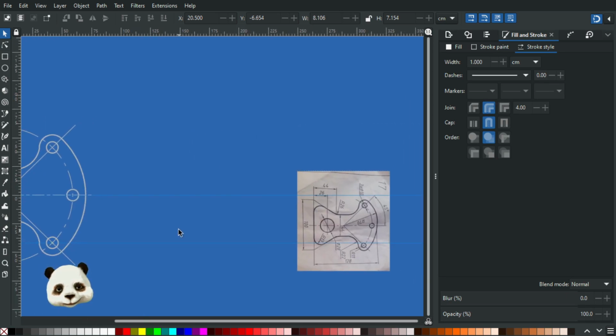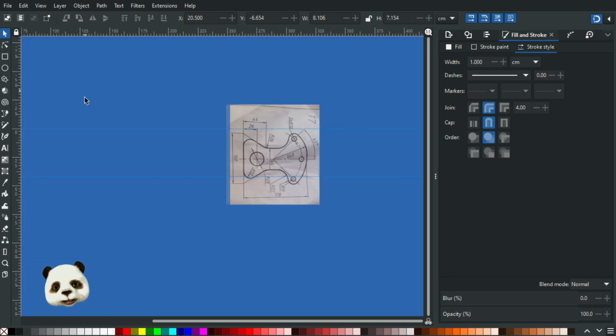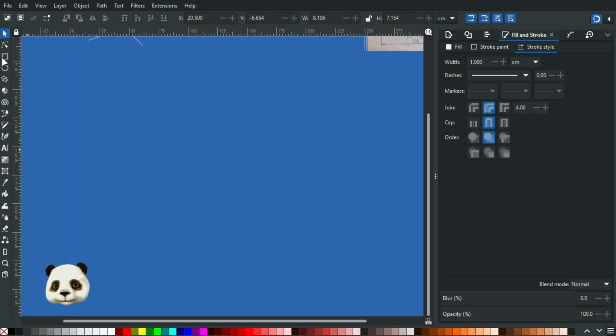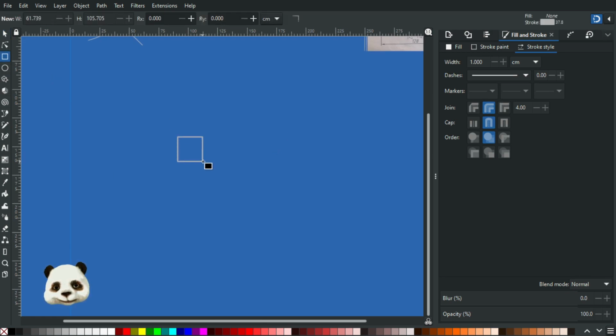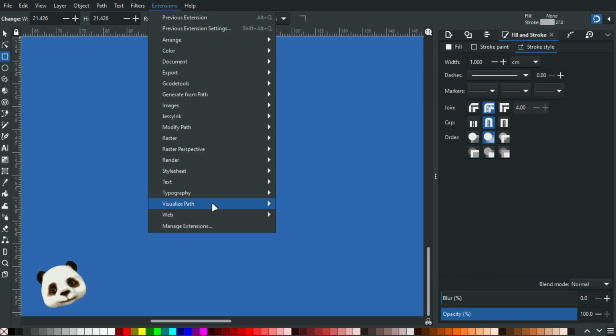Okay, so now we have a few things left. We can do the measurements. Now, the measurements, the easiest way to do the measurements, well, there are a couple of ways or 3 ways or something like that. So I'm just gonna exemplify. I'm gonna take a square and I'm gonna do it like this, okay? Now, we could go to extensions, visualize path, and dimensions.